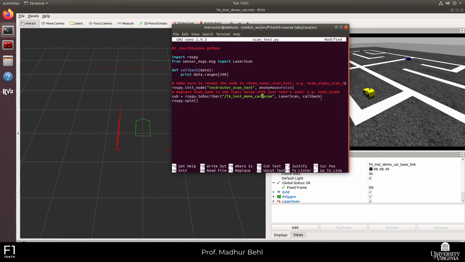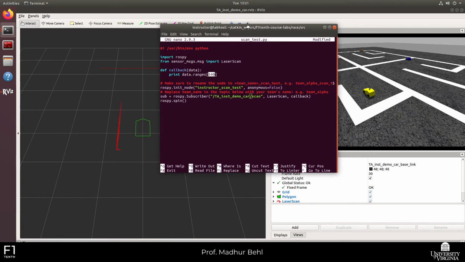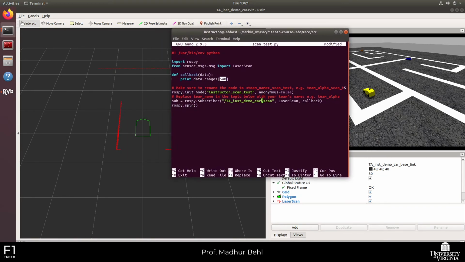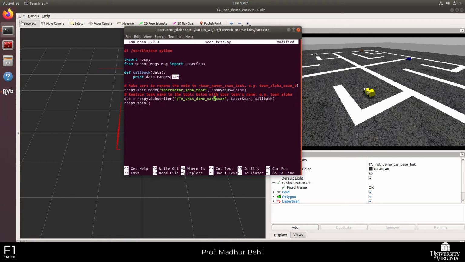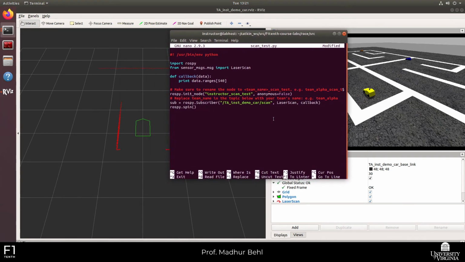What is this doing? For every scan message, the callback function is simply reading the particular value of the range. In fact, this is the central value of the range. And I believe the midpoint of the range vector should correspond to the distance directly in front of the car. So we should see roughly what this distance to the front wall looks like when we execute this.